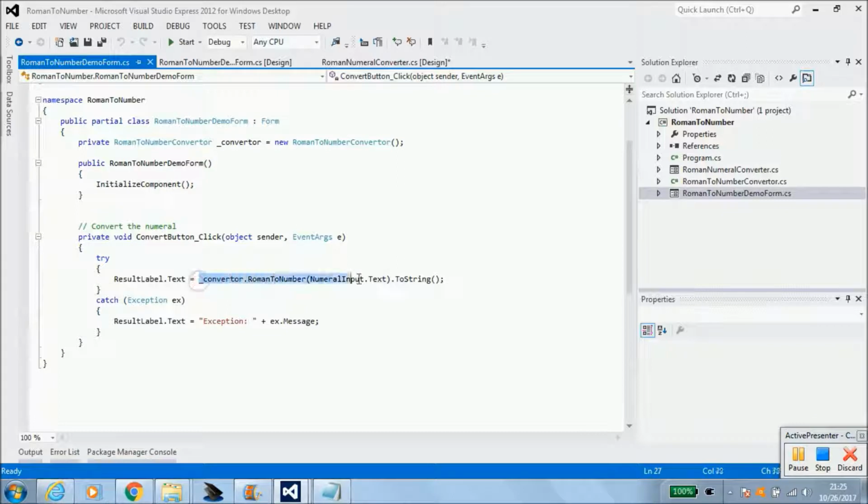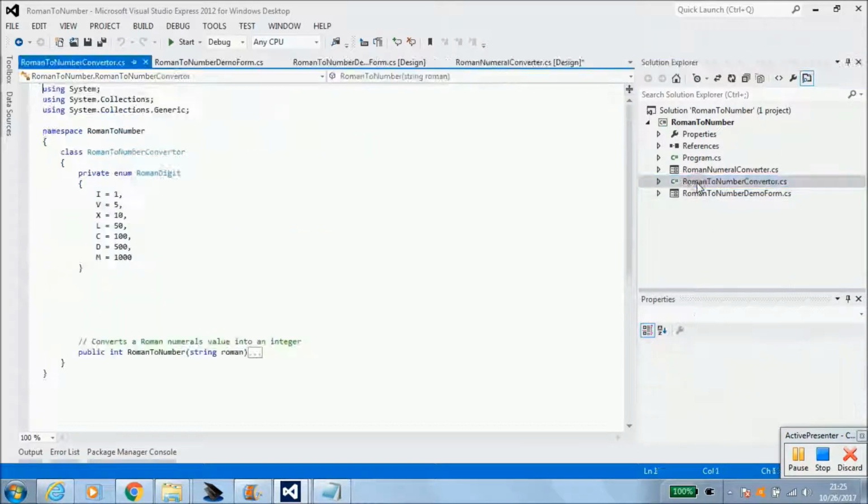Now, if you look at this line over here, it says underscore converter dot Roman to number, and inside the brackets numeral input dot text takes the text value of the text property of the text box where the user types in the Roman numeral, and passes it into Roman to number, which is a function in a class. So what I've done here is basically create a class called Roman to number converter.